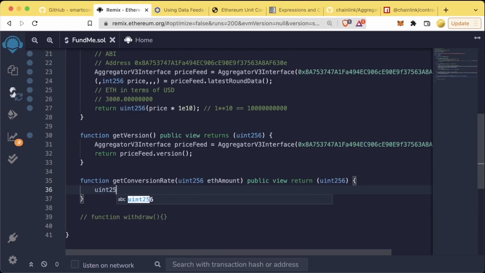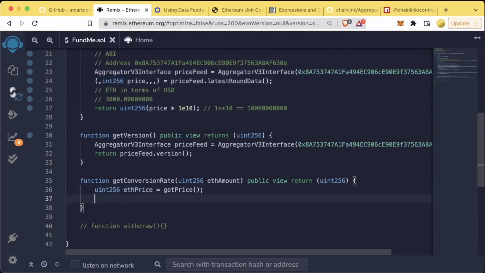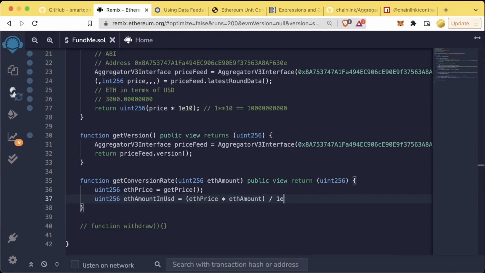So we're going to do a uint256 ethPrice equals getPrice. So first, we're going to call our getPrice function that we just created to get the price of Ethereum. Then we're going to do uint256 ethAmountInUsd equals ethPrice times ethAmount. And then we're going to divide it by 1e18.